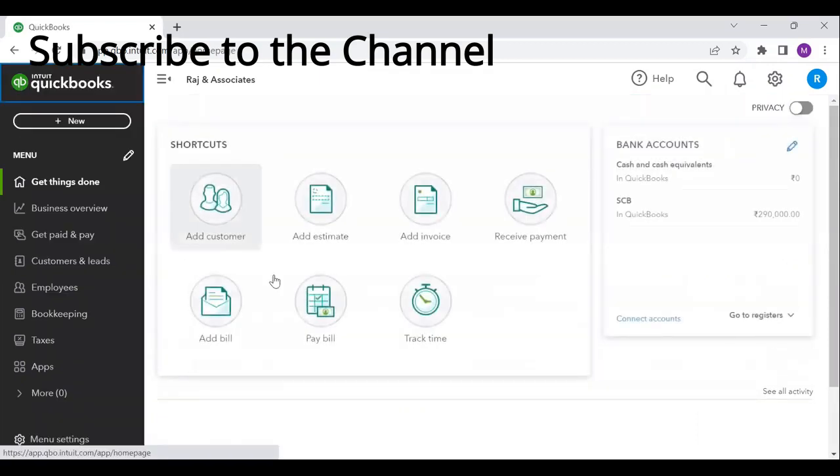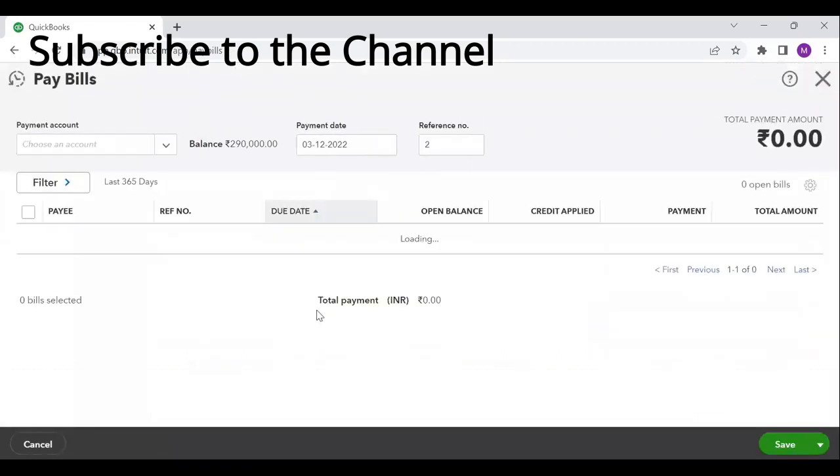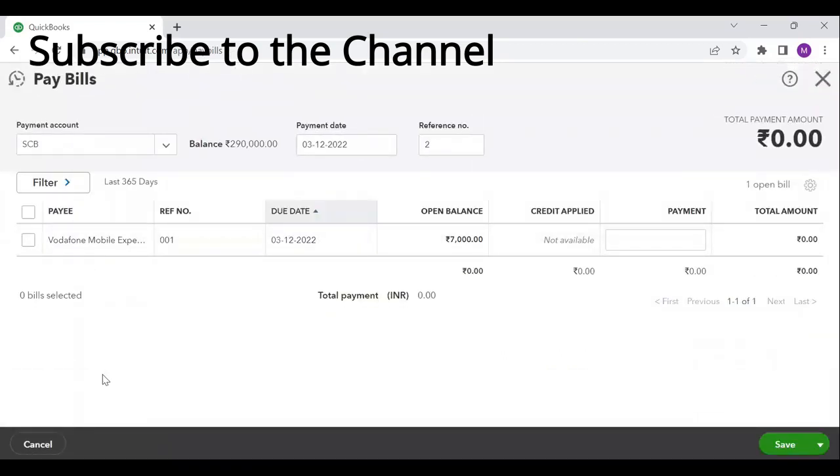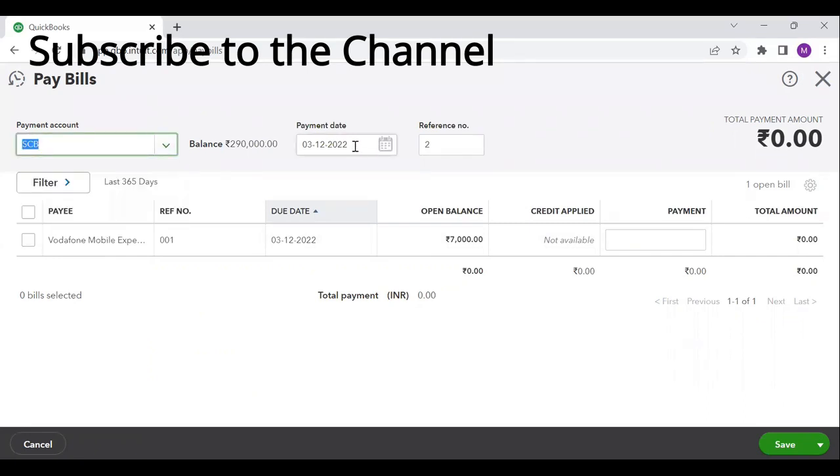So if I come back to the home page, here you can see the option of pay bill. If you click on the pay bill, directly you will be able to see all the entries which you have booked as bills and for which you need to make payment. Suppose you see more than one entry, just write the amounts for which you are making a payment. From which payment account are you making the payment? Is it a bank account, cash account? On what date do you want to record this entry?